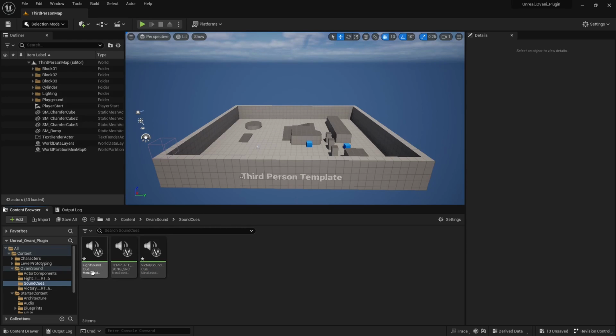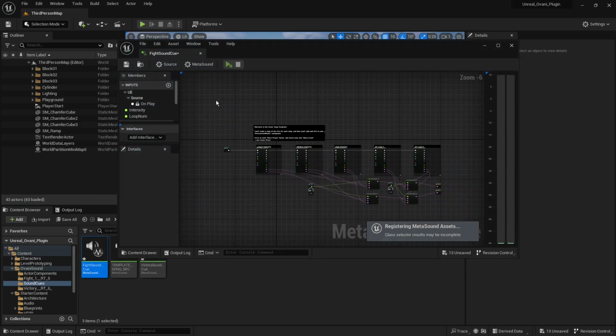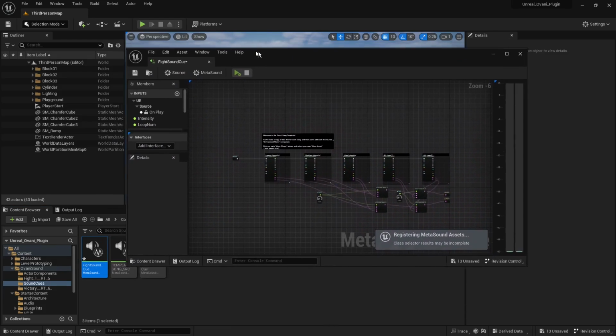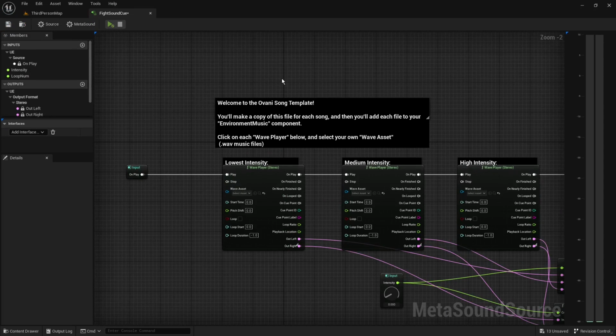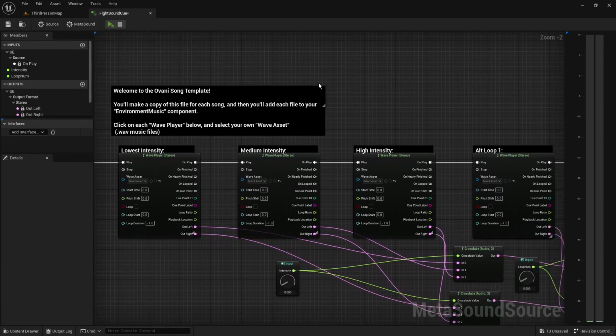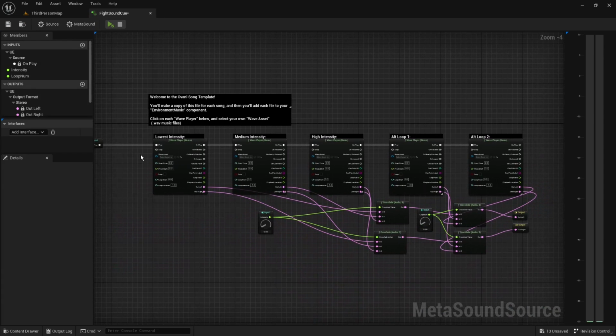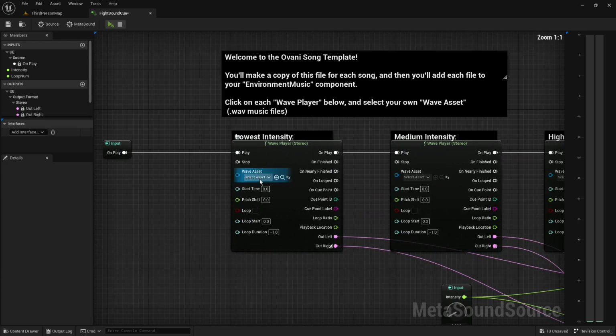And then you'll want to double click on one to open it and start editing it. It'll give you this menu / window. You'll probably want to put it right here so that it's easier to see. And this is the template. You'll see that it has 5 different wave players, and each of these wave players are not set up with any wave asset or sound file.